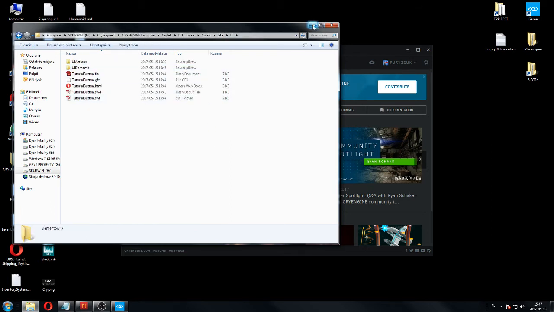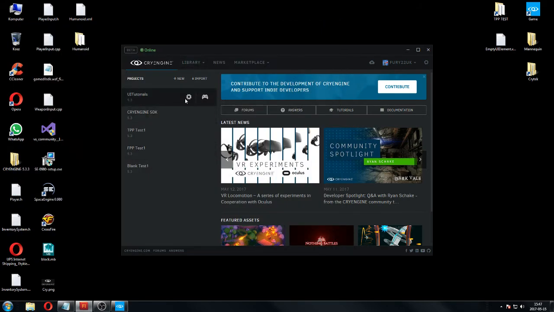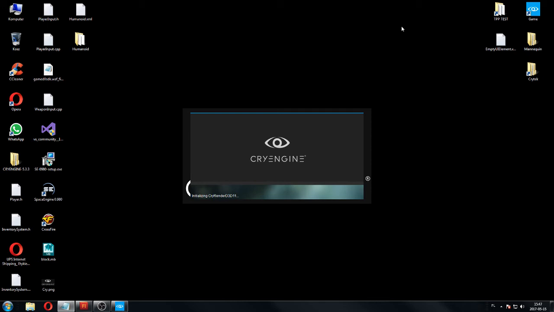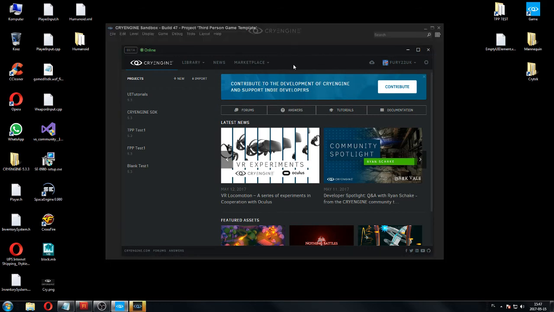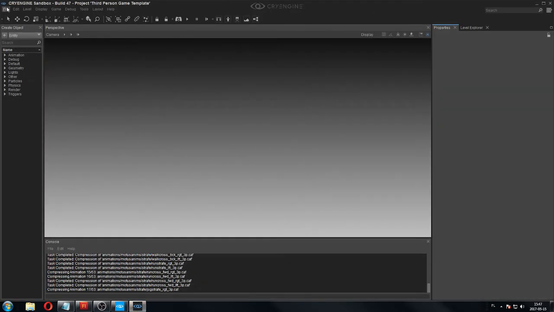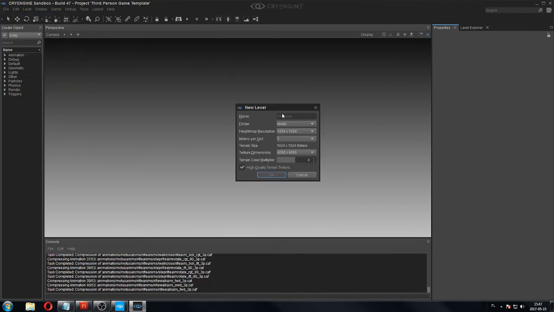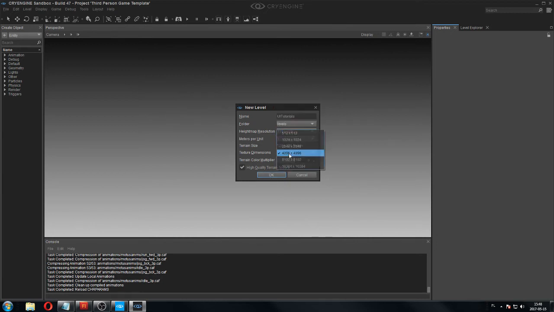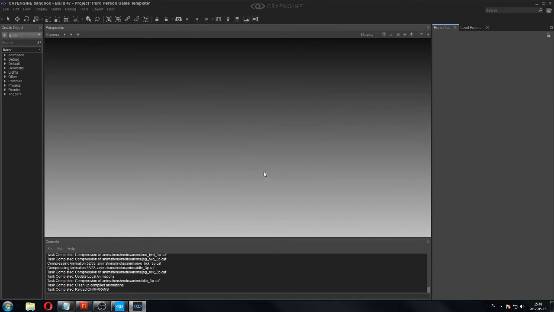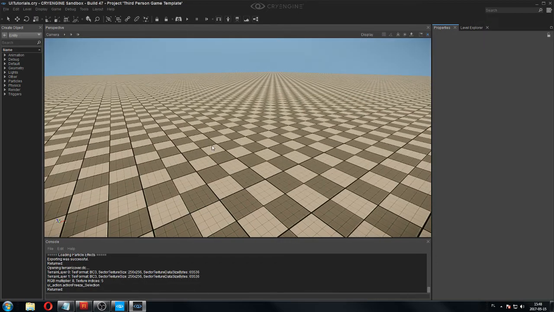So now, what are we gonna do? We can close it already. We're gonna go to the UI tutorials project and launch the editor. Hope you learned something from that. We're gonna create some new map, UI tutorials. Okay, let's make it small. Yeah, that's it, just some example map, whatever, right?